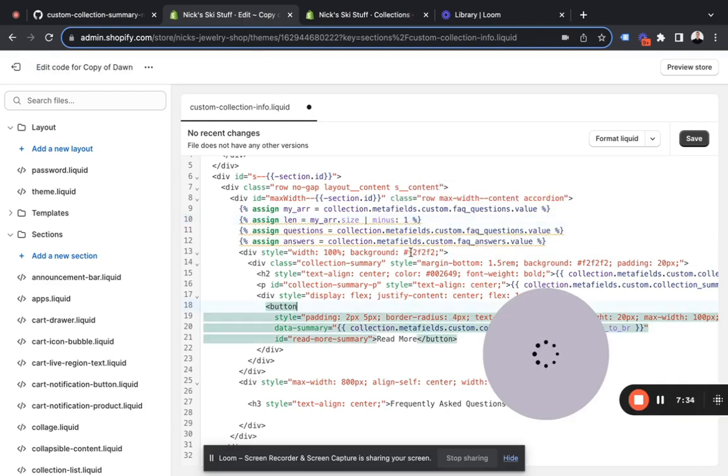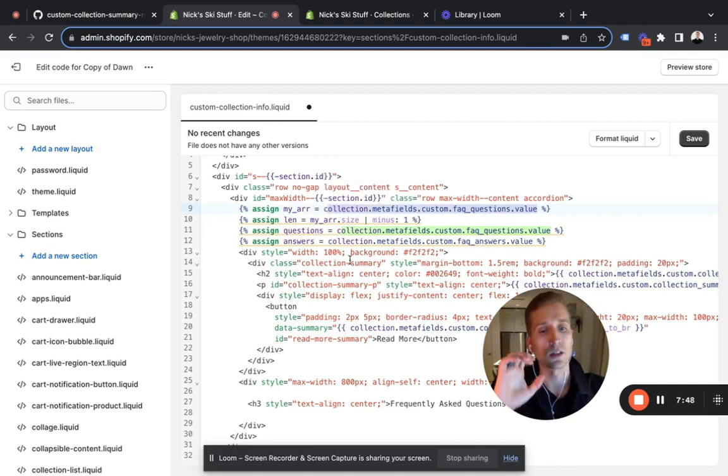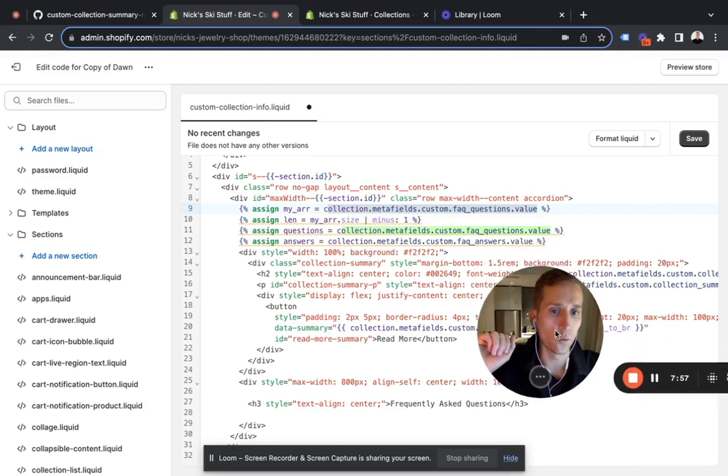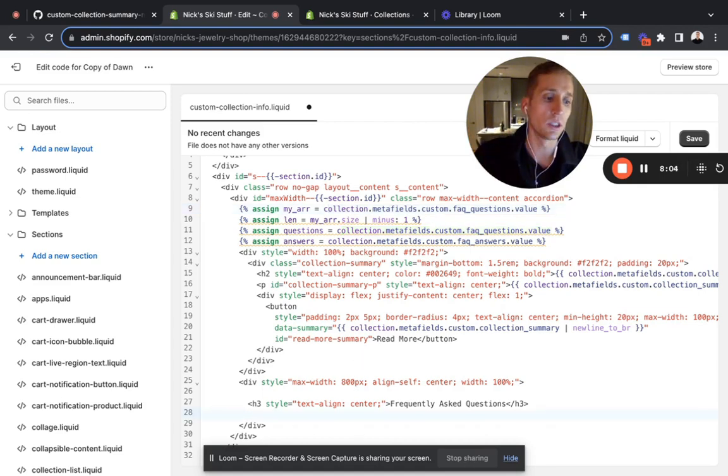And if we look here, you'll notice again, these are my references to the metafields. And hopefully this makes a little bit more sense now. So we're referencing this from the collection that this section is going to be rendered on. And then if we look at the lists, the questions and answers, we're getting that in sort of an array, and we need to be able to loop over that and be able to see each one individually.